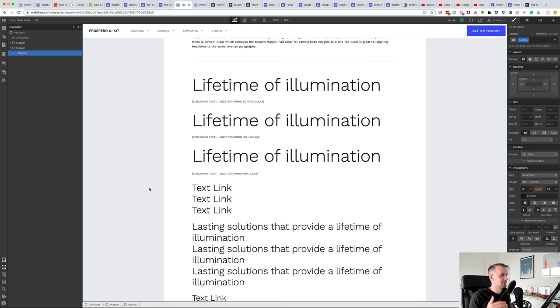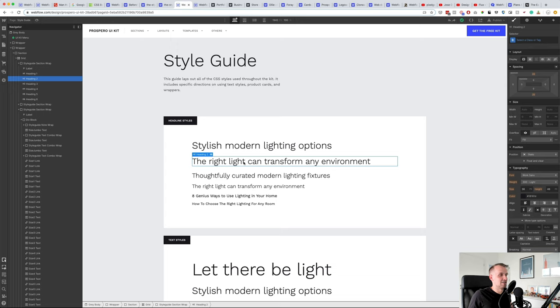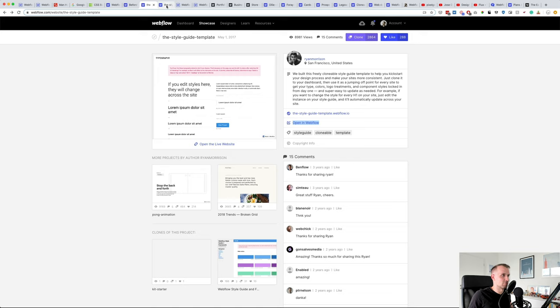So for example, here we can see how the heading one is styled, how the heading two is styled, and whenever I drag any of those elements into my project, they will already be styled in that way. You don't have to worry. Webflow is providing a really cool example of a style guide. I'll leave the link in the description. You can always clone this project to your profile and start with that.